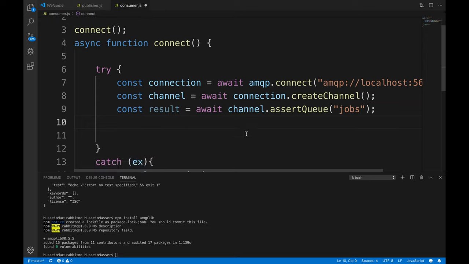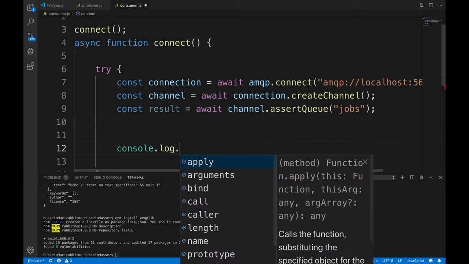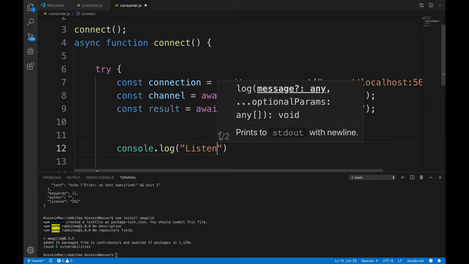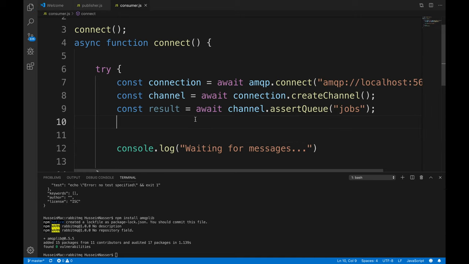So what I want to do here is, we have to keep the consumer alive, unlike the publisher. With the publisher, you can actually kill the connection if you want after you're done. But you might want to keep the consumer happy and dandy. So what you want to do is a console.log: listen, waiting for messages, something like that, right? We're just waiting for messages.